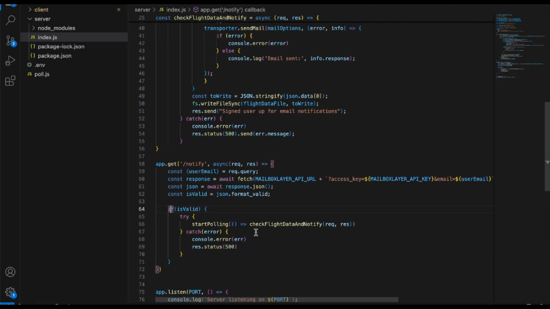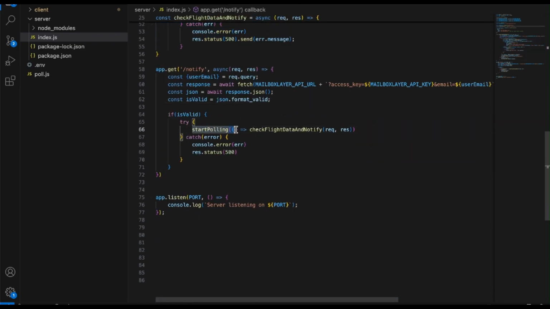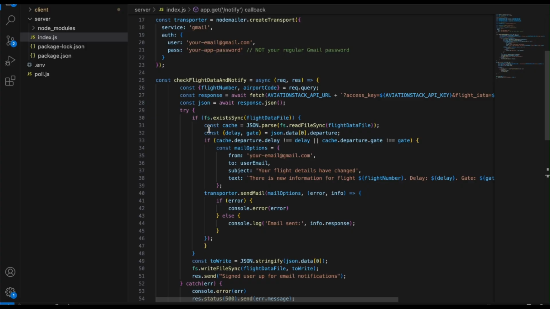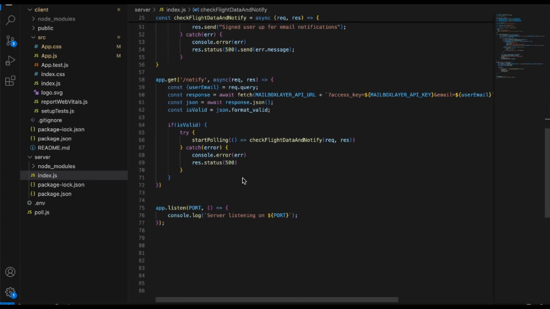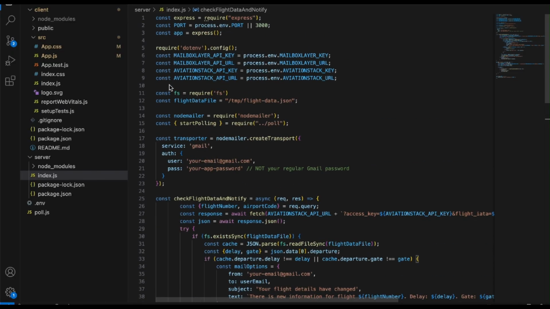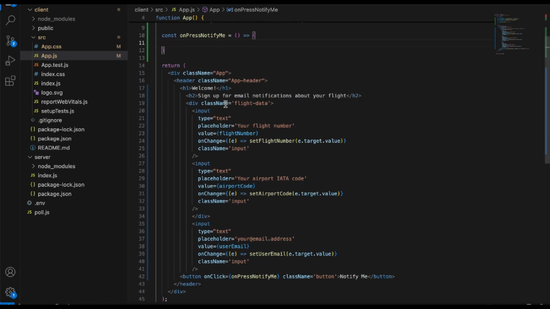So now when our front end sends a request to this notify endpoint, we validate the email address, and instead of just doing all this once, we now start a poll that is going to run that function every 5 minutes. And that will automatically send an email to the user if anything has changed in their flight. So the last little piece of this puzzle now is to go back to the front end and write that function that we didn't write at the very beginning, our onPress notify me function, because now this is what's going to kick off all that stuff.